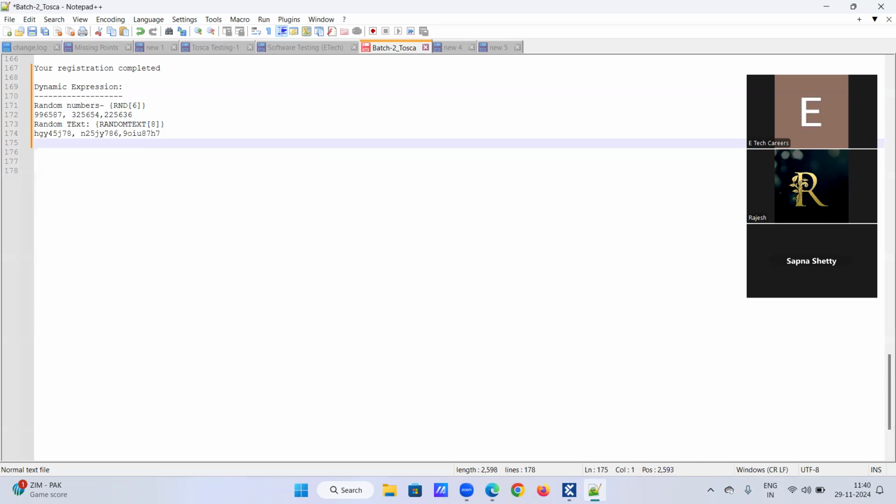If you use random text, this will be the output for you. Mostly we see this when system-generated passwords are created. You will get some system-generated passwords, and you can use this kind of dynamic expression when generating passwords. A password is basically a combination of alphabets and numbers, right? And system-generated ones also use the concept of dynamic expressions or regular expressions.